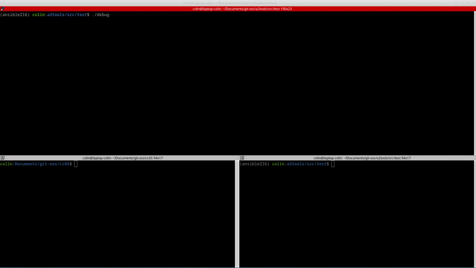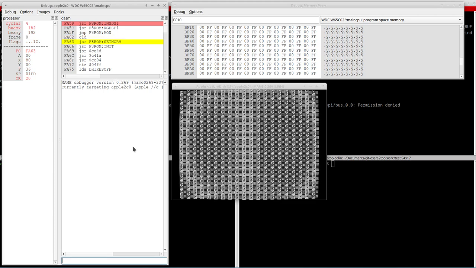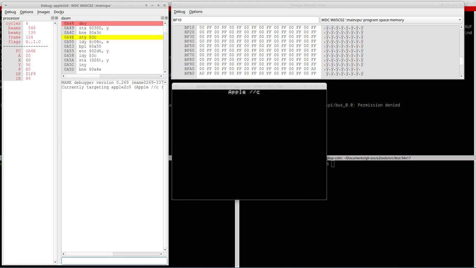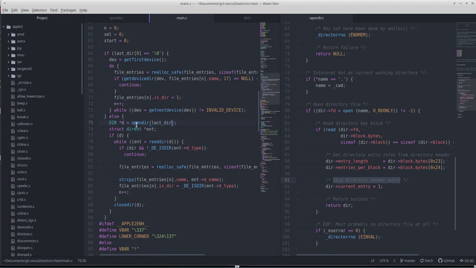Hi everybody, today I'm going to rewrite the opendir function of the cc65 Apple II runtime from C to assembly. For this I'm going to use this test program I've written. Let it load. The program lists the devices and then opens a directory and lists the directory.